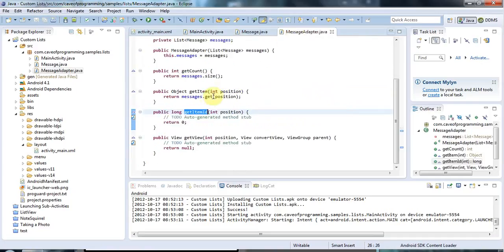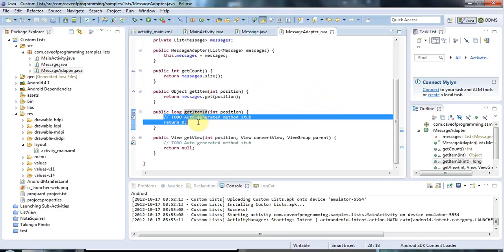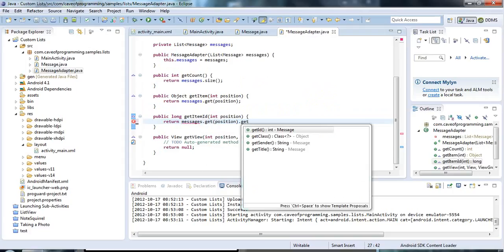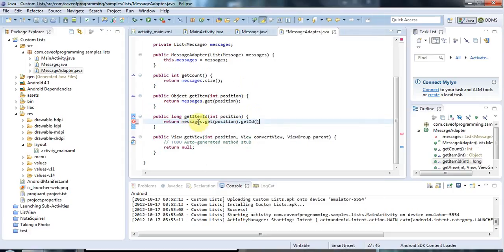And in my message adapter now I can say return messages.get(position).getID. So I'm just returning the ID of each message, and as I say, you don't really have to implement that, it's not vital, just implement it if you want to use it basically. And usually you do want to use it because in onClick you probably want to get the ID of an object in your list rather than any text that the user sees.